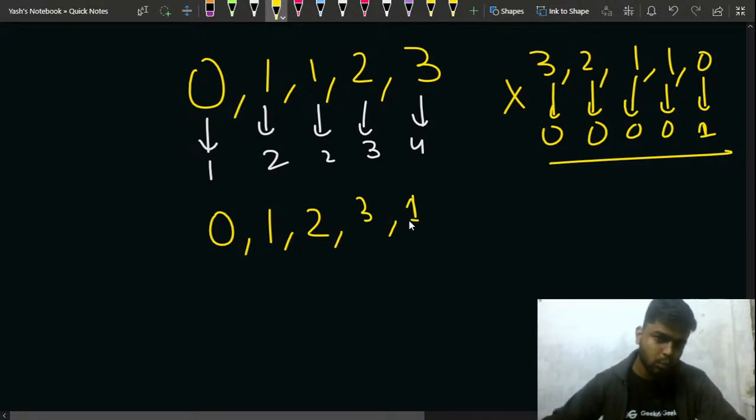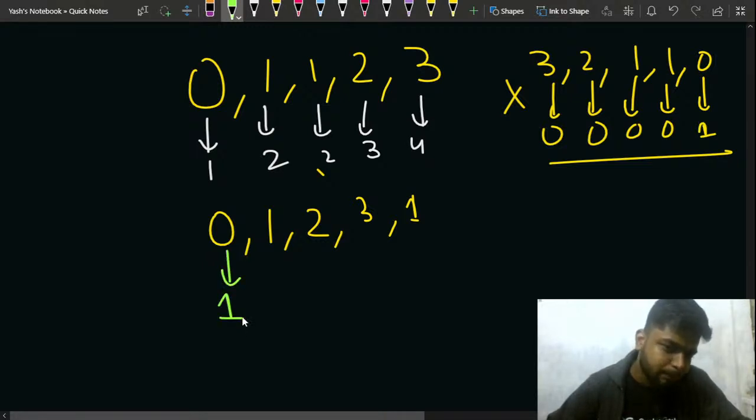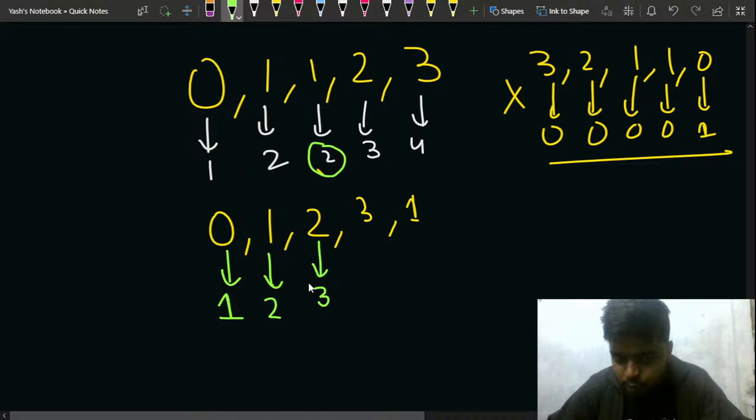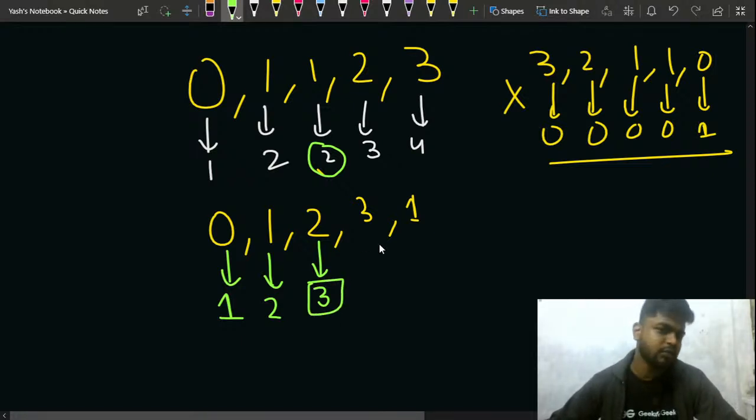In this way, the max for this could have been 1, the max for this could have been what? The max for this could have been 2. That is perfect. The max for this could have been 3. For this index, the max came out to be 2, but now the max comes out to be 3. How? For this, the max comes out to be 4. So the max increases for this index as well.